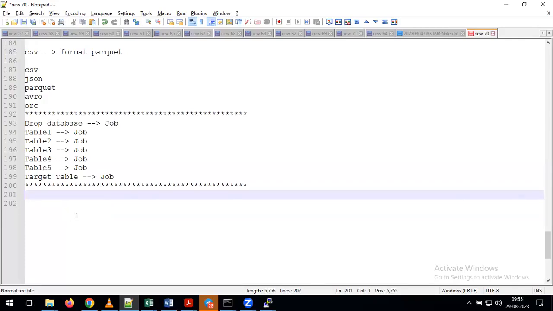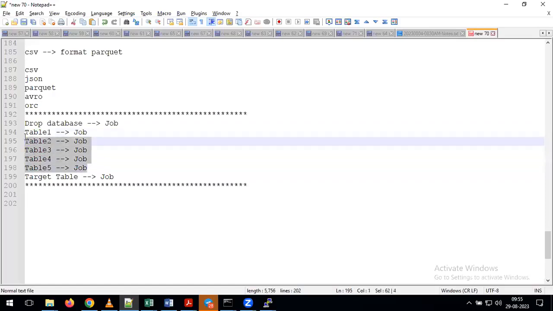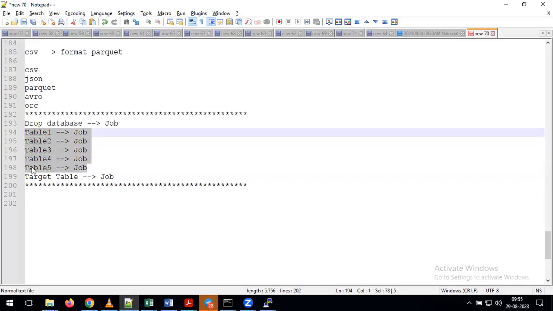Okay, now just observe here, Andy. As part of this entire use case, what we have done from my end, I dropped the databases. After that, I created table 1, table 2, table 3, table 4, table 5. For 5 JSON files, I created a total of 5 different tables. And after that, I created a target table.